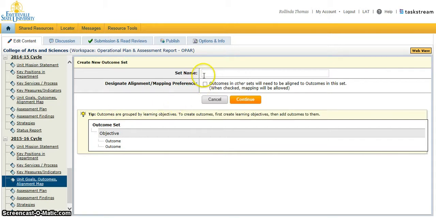Now we'll give our unit goals a name. Most of the time, people may give those goals a name based on the date of the academic year, or possibly their department or division name. In this case, since it's just an example, I'll give it a simple name, Annual Unit Goals. We can also check the box to make sure we have the option of mapping those goals to other areas later. Then we'll click Continue.